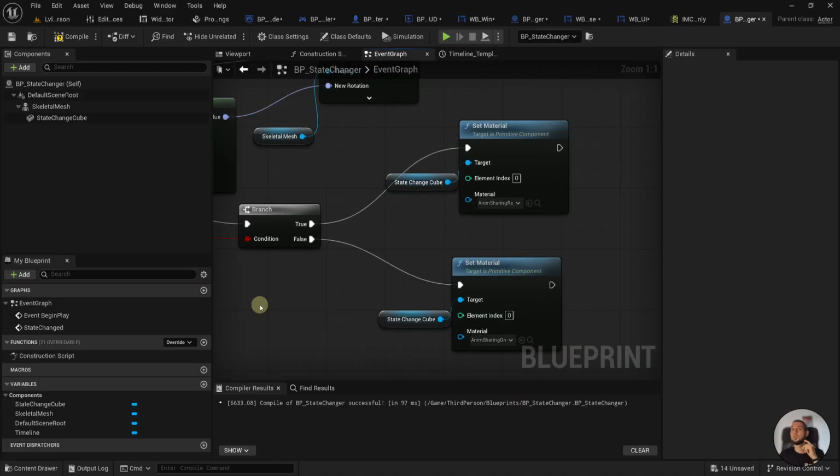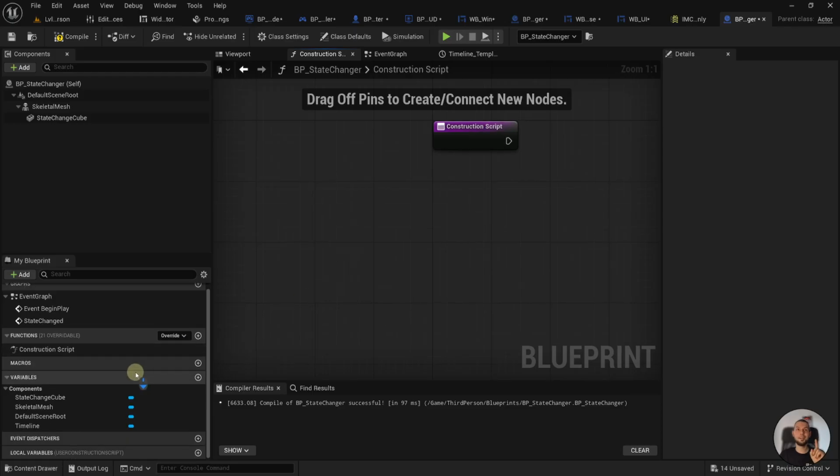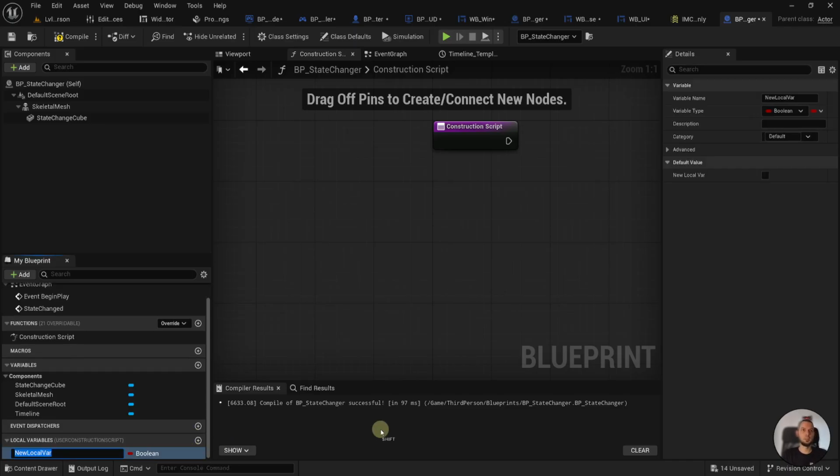Should it start from the green state or the red state? So I'm going to go in the construction script, because we never actually used it, or we didn't use it much until now. I'm going to add a local variable. I'm going to call this red light, green light. I'm actually going to name it is red state, like a question. Is it the red state? I'm going to drag and drop it here.